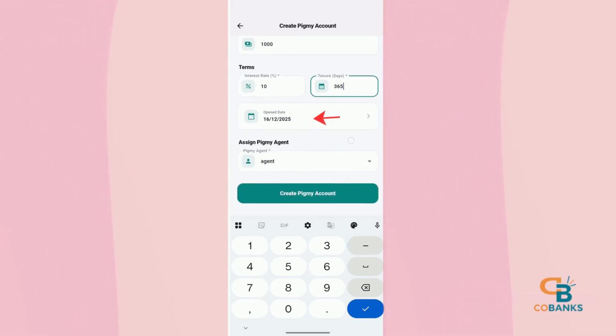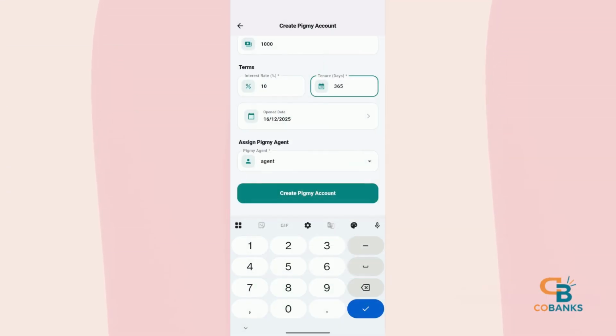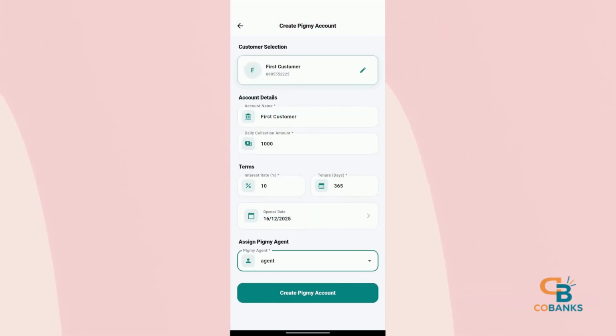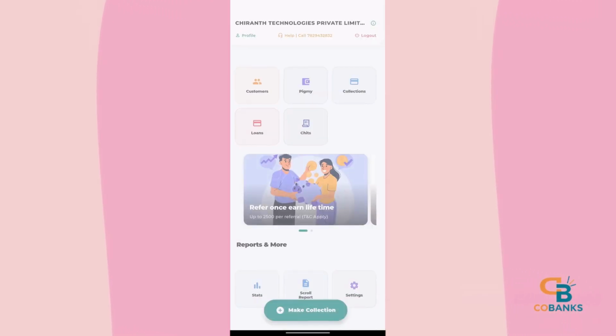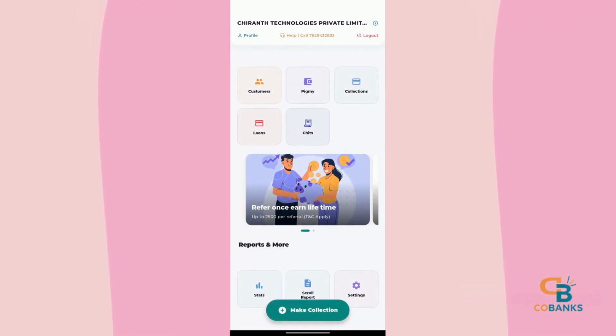You will see the account open date. By default, today's date is selected. If needed, you can change it using the arrow icon. For now, I will keep it as it is. If you have multiple agent IDs, you can select the required agent here. Currently, I have only one agent ID, so I will select it. Now click on Create Pigmy account. The Pigmy account has been created successfully. You can see all the account details on the pop-up screen. Click on Done. So far, we have created the customer account and the Pigmy account.